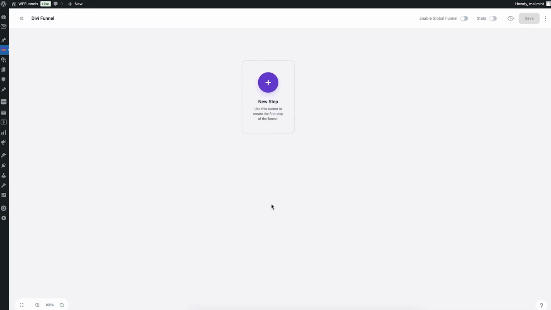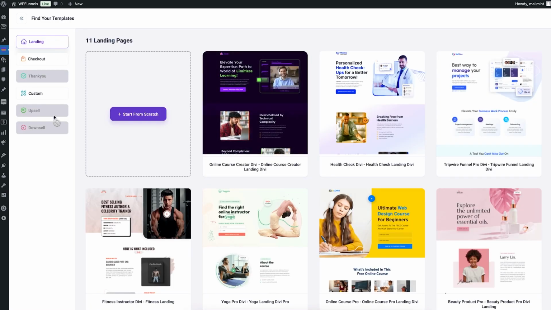And there you go. So if I don't choose any layout, this takes me to a completely blank canvas. I just have to start right at the beginning, right? So I can click on new step, and on the left side, I can see what steps I can start with for a funnel. I can start with a landing page, a checkout page, or a custom page. The other pages will have to come after a certain step. So that's why I cannot add them in the beginning.